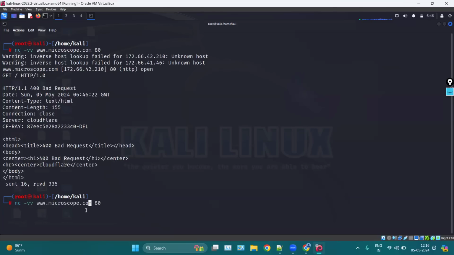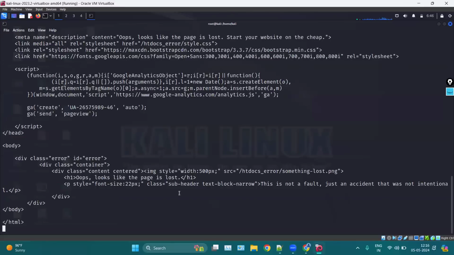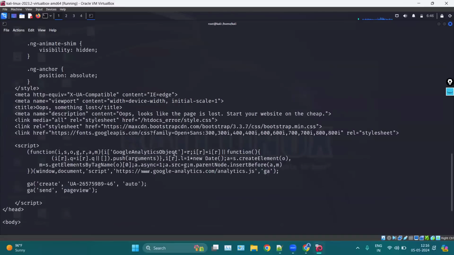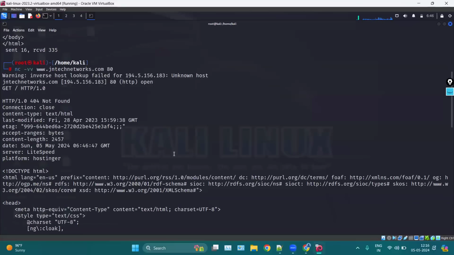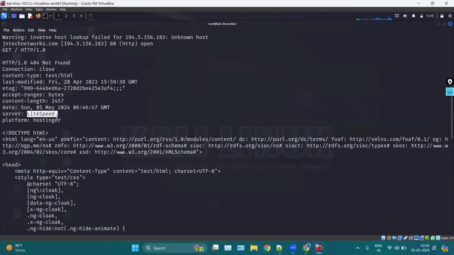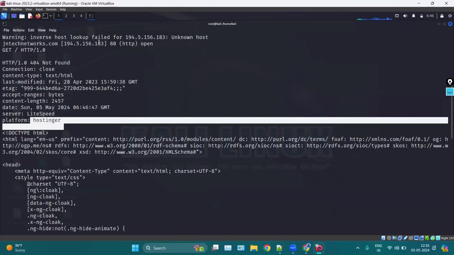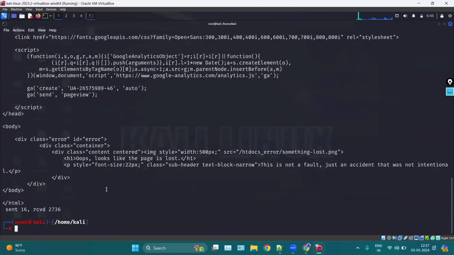In place of this website, we can also use any other website, let's say JNTech networks.com, and here we can copy the command. You can see this is the source code of the JNTech, and JNTech is using Lightspeed, the platform is Hostinger, and we have some other information.